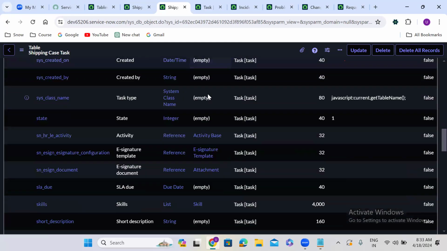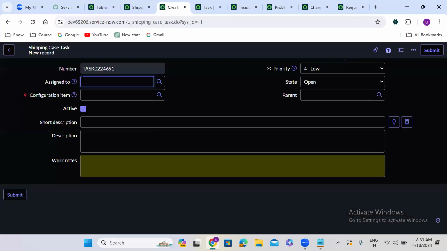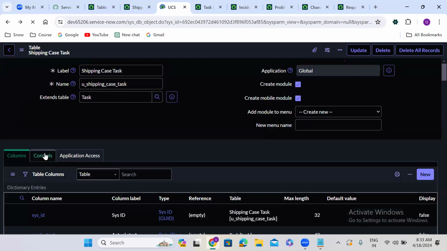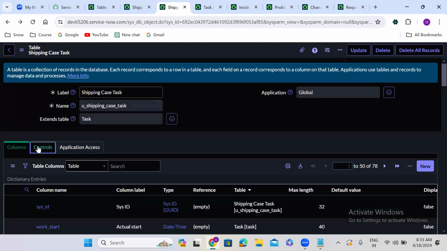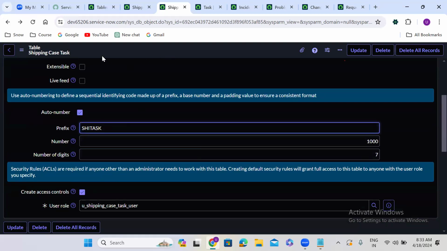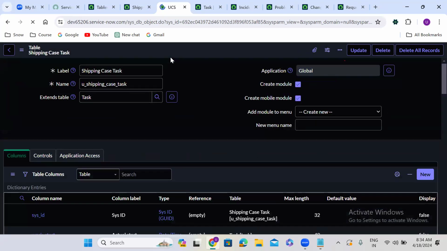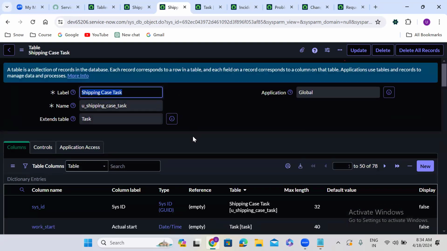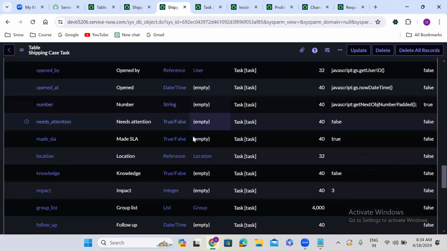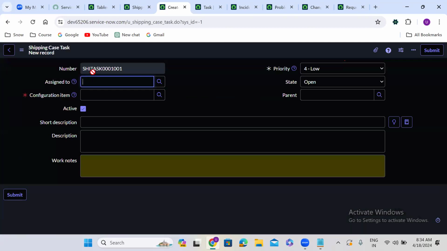Just click on show form. So this is how the shipping case task form looks. I want to give the numbering for this one. Just go to controls, select auto number. Numbering, you can see, shipping task.